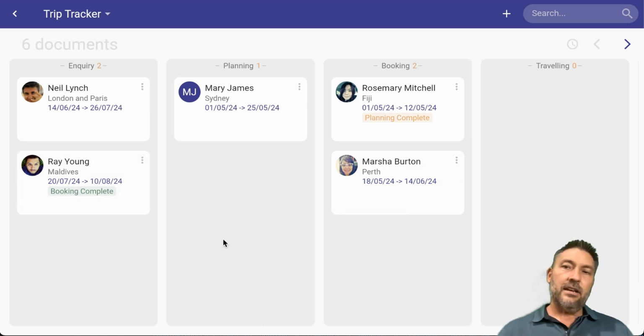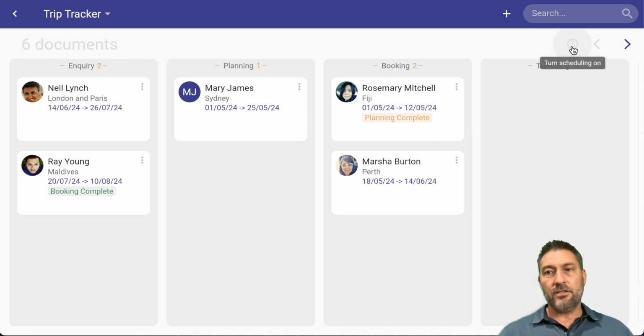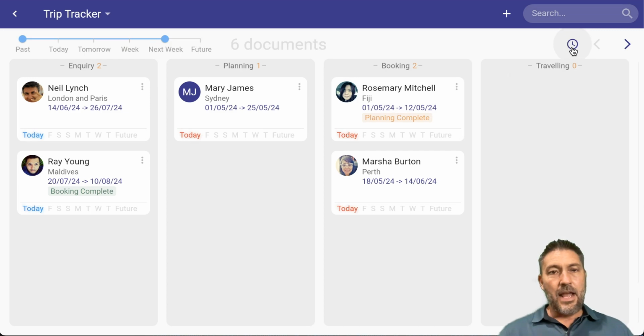So what we've got here is a built-in mechanism for filtering. The way you turn it on is to turn on scheduling over here. And now we've got this little bar at the bottom of each card. You can see these two here are due today. These red ones are overdue. And we can say, okay, this one's going to be due Friday. This one's Saturday. So you can schedule your cards very quickly as you're working in this screen.